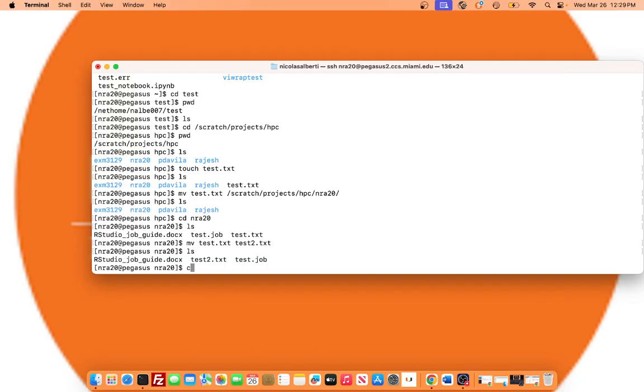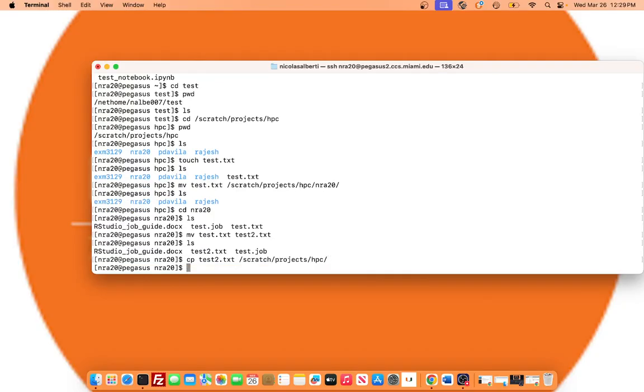We can do that with the copy command. So cp followed by the name of the file you want to copy, and then the path you want to copy it to. In this case, scratch projects HPC. All right. So now I'm going to change into that directory again.